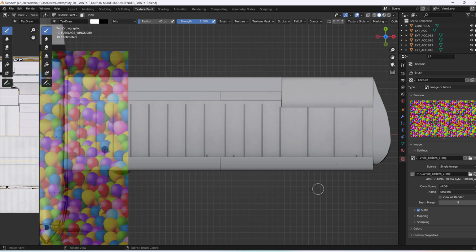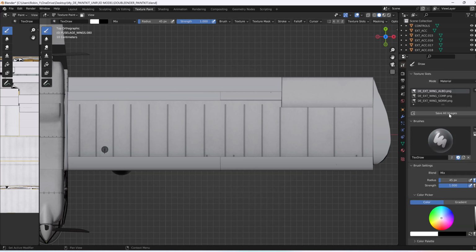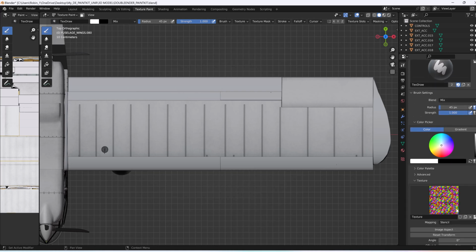All right, now, I already kind of pre-did this to make sure everything was working right. So it's automatically showing up. What's going to happen is the first thing that you want to do is go down here to texture.